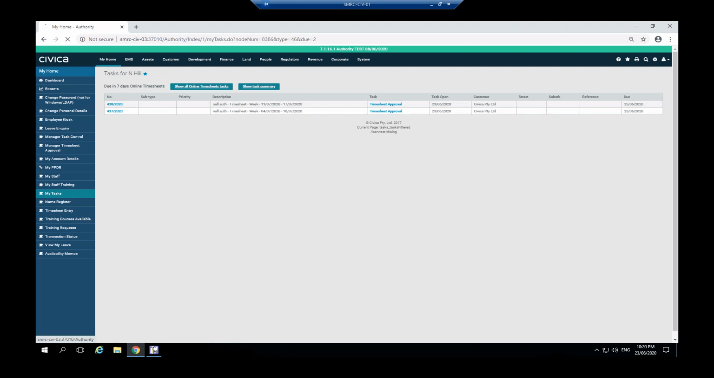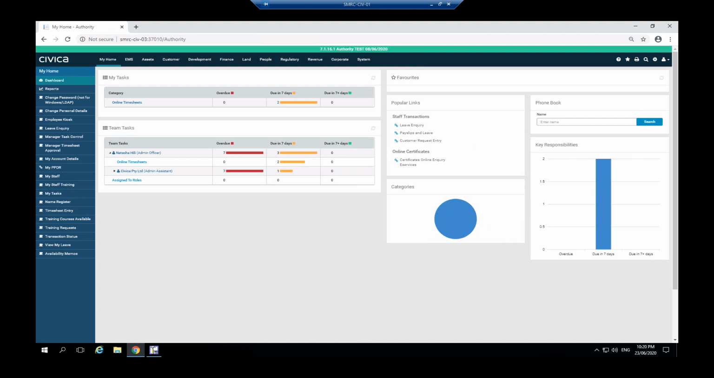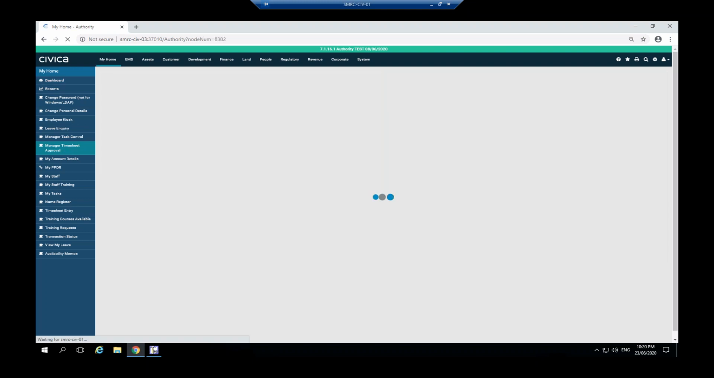I'm just going to go back to the My Home to show you other options. You can also go on the left-hand side to the Manager Timesheet Approval. We might use that option now. So we're going to go Manager Timesheet Approval.